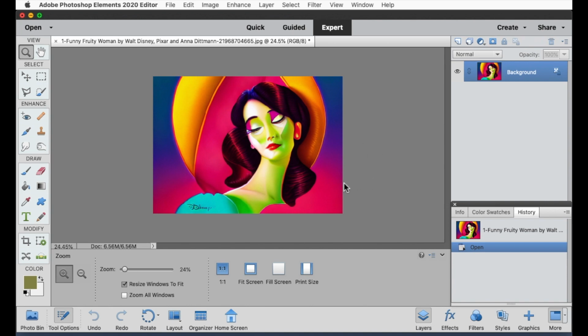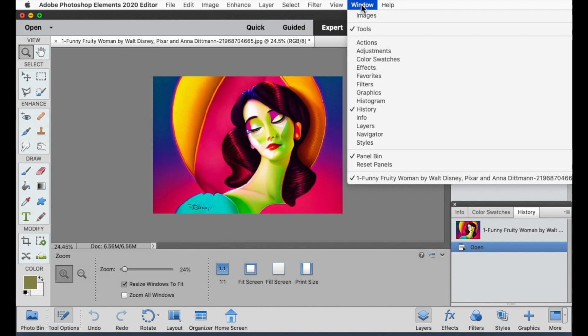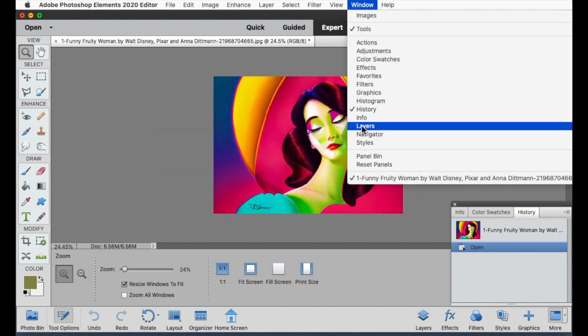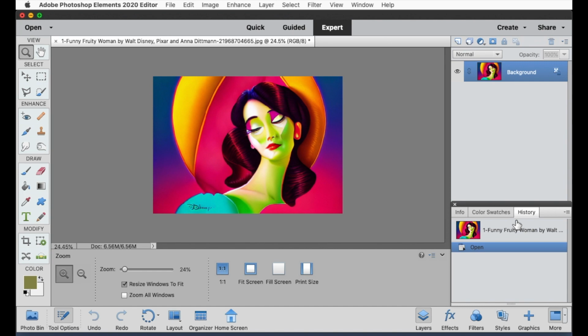Now the second most important thing in setting up your workspace is making sure you have the right palettes showing and that you know how to do that. And the two most useful palettes, in my opinion, are the layers palette and the history palette. So let's show you how you show and hide those. To show the layers palette, you go to the window menu and then down to layers. And then that will show the layers palette.